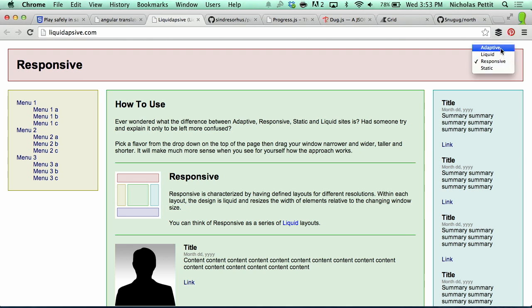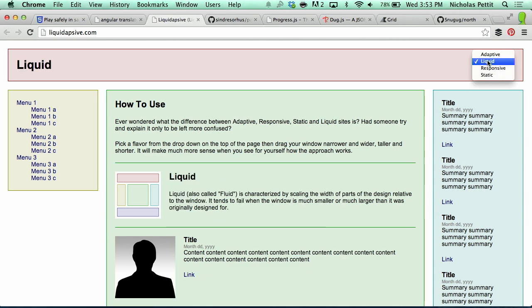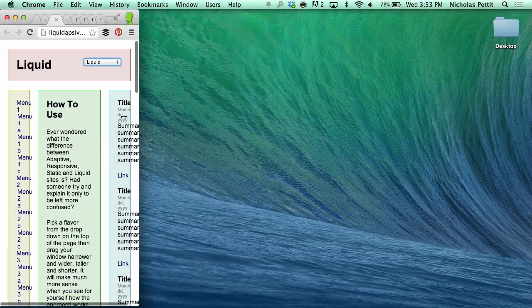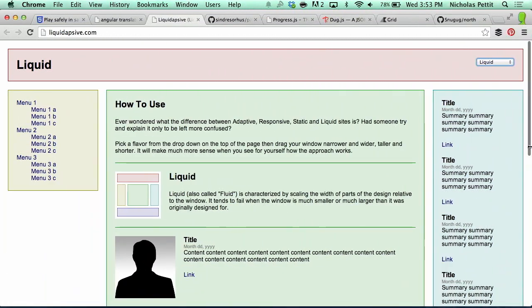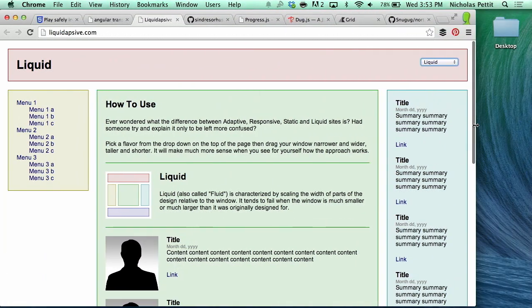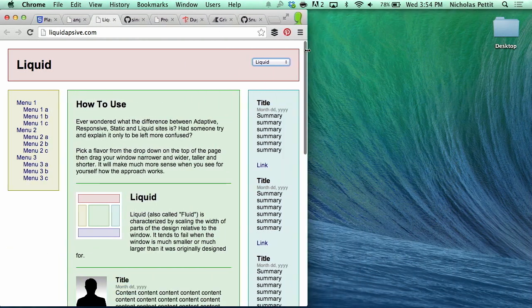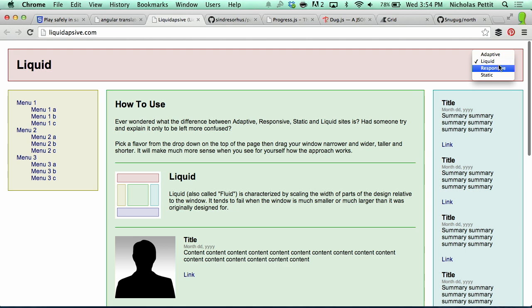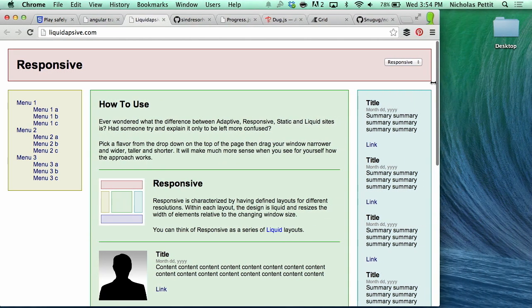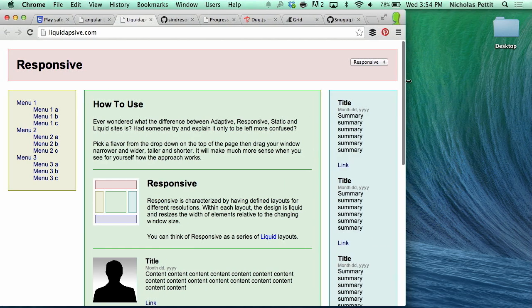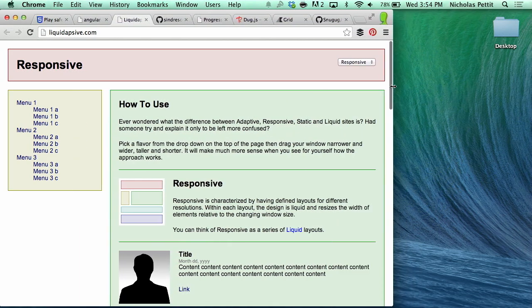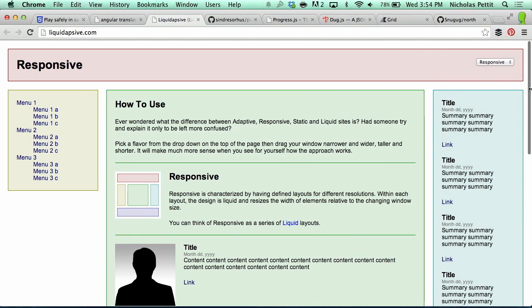You can also check out adaptive and liquid, which are a little bit more confusing. Responsive and static are pretty well known. A liquid layout doesn't change as the browser resizes. It just adjusts based on percentage widths. So it's a little bit better than static, but not quite as good as responsive. In fact, responsive layouts are actually liquid layouts with the addition of media queries. So as you can see, it changes when it hits a certain media query breakpoint.